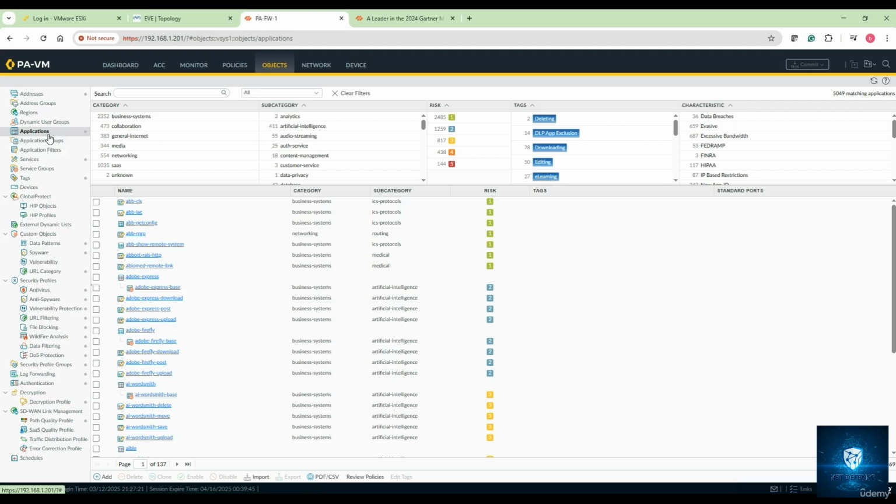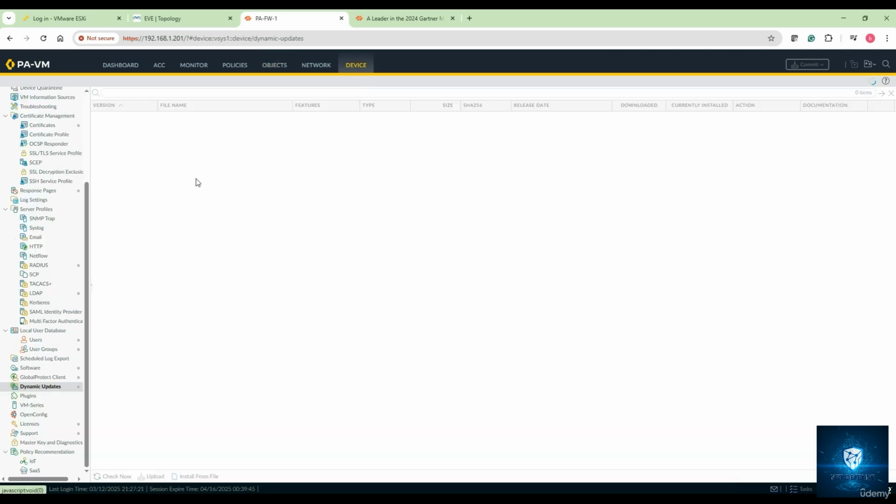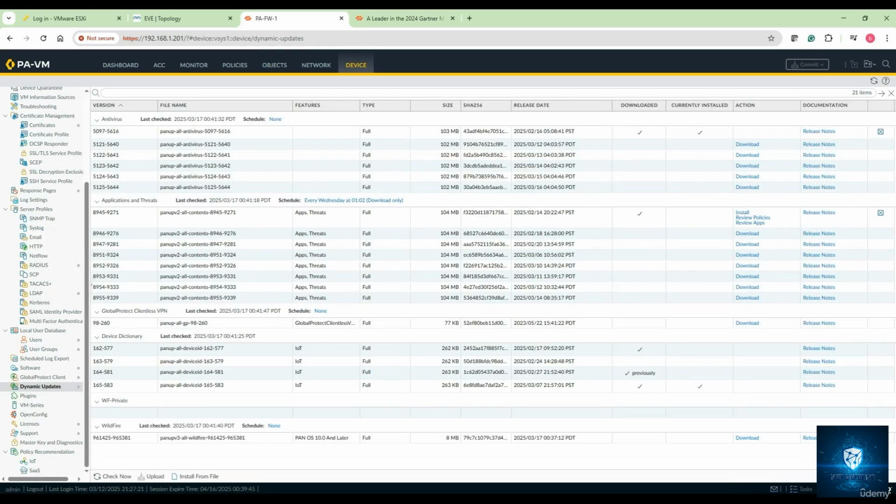So applications, you can click, and on the right hand side you can see that this particular PanDB right now has 5049 matching applications. Ensure one thing: when you click on Device and go to Dynamic Updates, make sure the Dynamic Updates tab is selected and you have the latest one downloaded and installed.